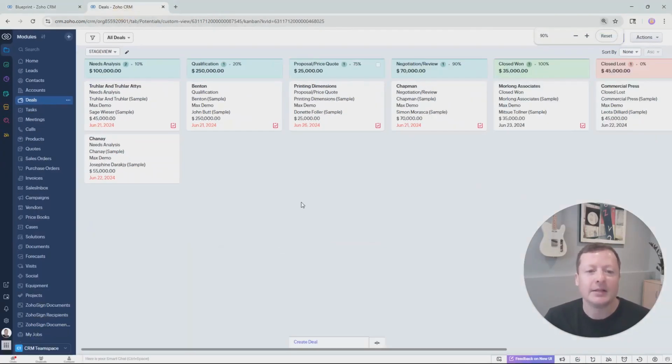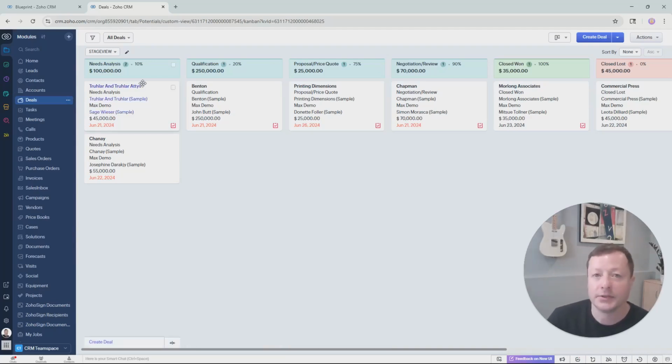Everybody is familiar with the concept of a deal going through multiple stages from start to finish, and certain pieces of information need to be collected along the way. And it also may involve different departments or team members along the way. I'm going to make up a scenario here where all of our deals start at needs analysis, and once they get finished with needs analysis, they need to go to qualification stage.